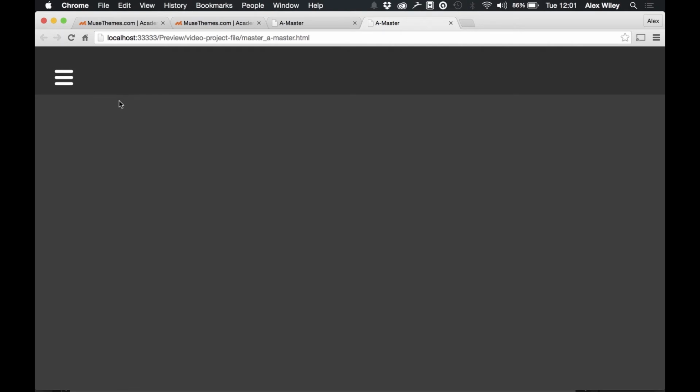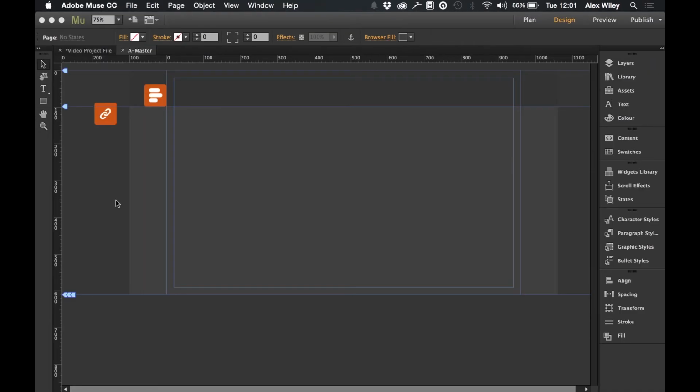Okay, so we can see our icon in the corner, and now when we hover over, our drop down will appear like so. And notice how it's now got a much longer width to the menu like we set previously. So let's hop back into Muse now, and we'll quickly turn our attention to the link list.